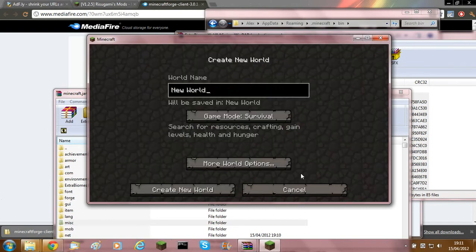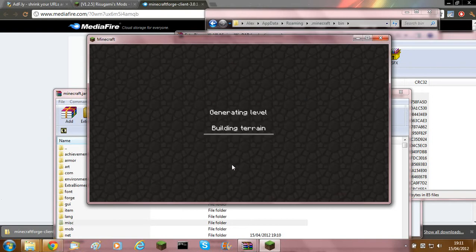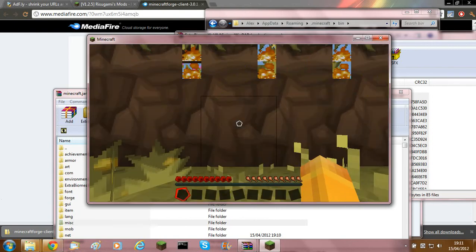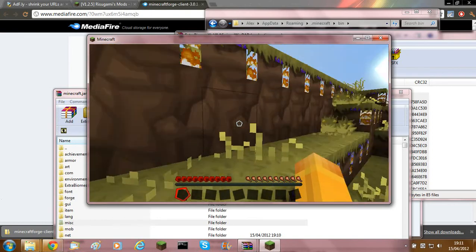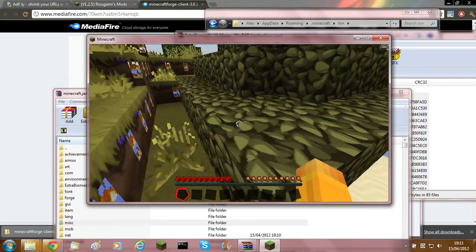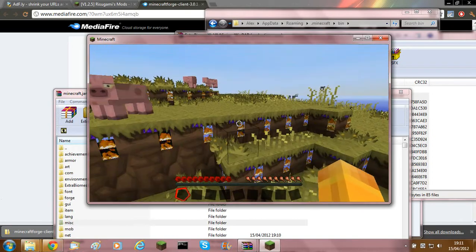And then you can create a new world. So let's just create a new world. I'm just going to call it Biomes, just to make sure it's all working. So let's build the terrain. Because I don't have MCPatcher installed and things, it's gone all weird, but it's all working fine.